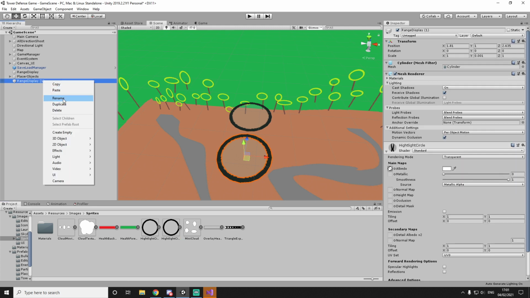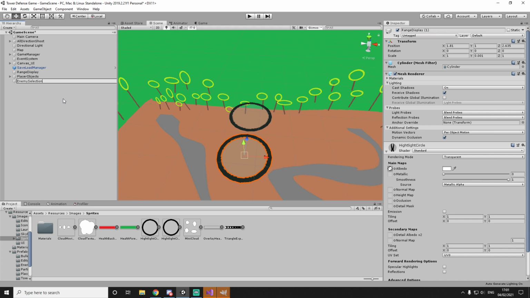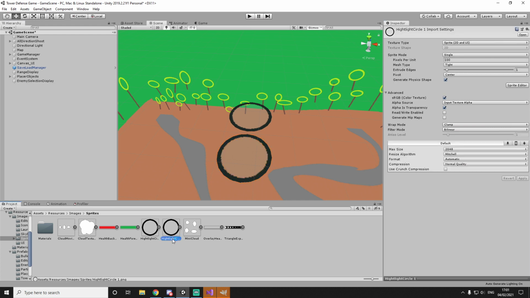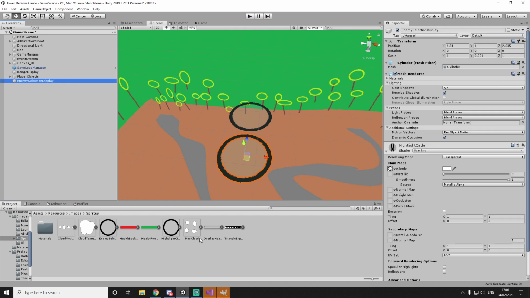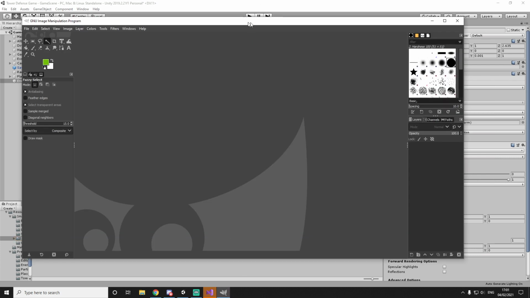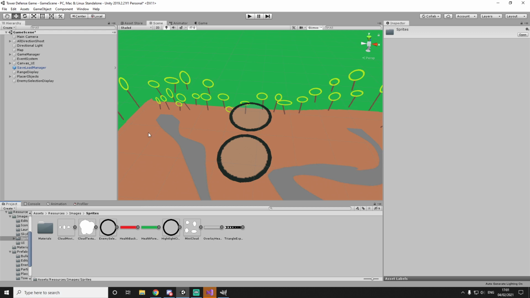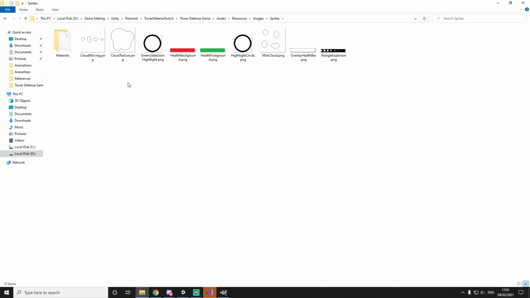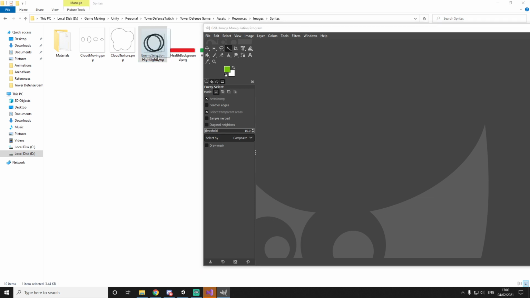And this is going to be the enemy selection display, I guess. And we'll just put the enemy selection highlight. Where are we? And we're just going to replace it with this one. There we go. Now that we are here, let's just quickly open the GIMP. I think everything's loaded by now. Show in Explorer. Is it in here? Yep. Now let me drag in the enemy selection.